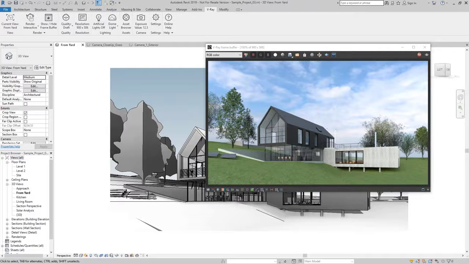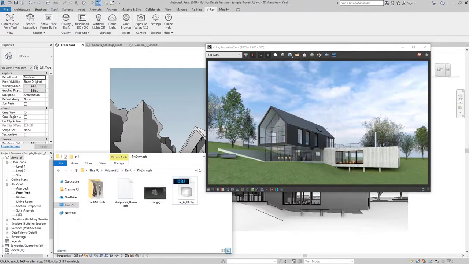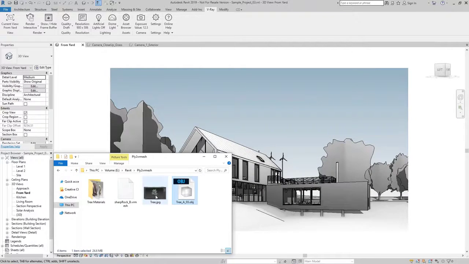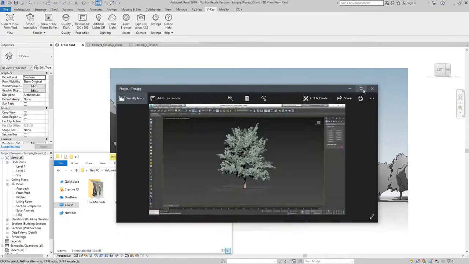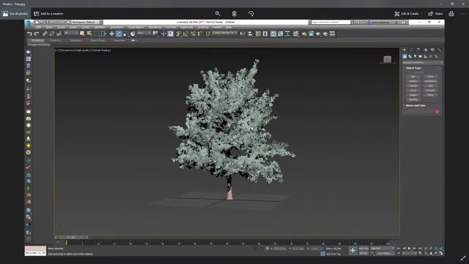So what I have here, I have an OBJ file. I will hide the V-Ray frame buffer while we are doing this because we will not need it at this time. Here's how my OBJ file looks like. This is a screenshot taken from the 3D Studio Max. It is a tree.